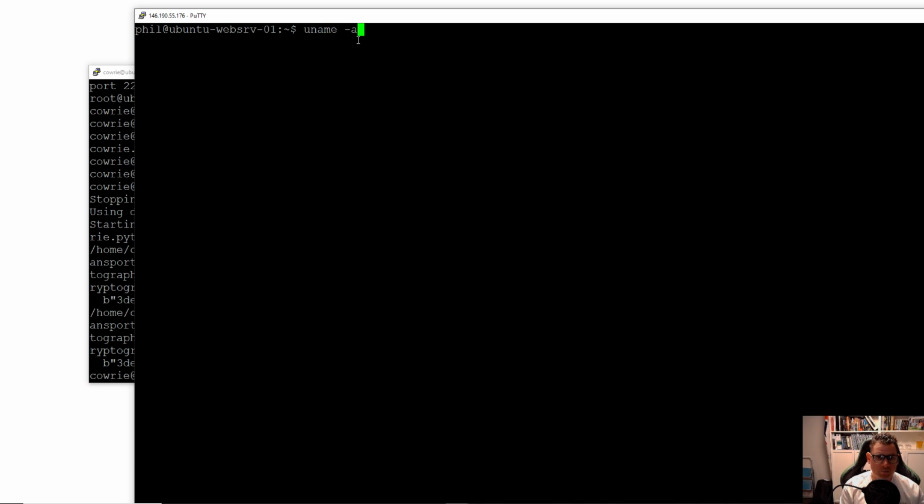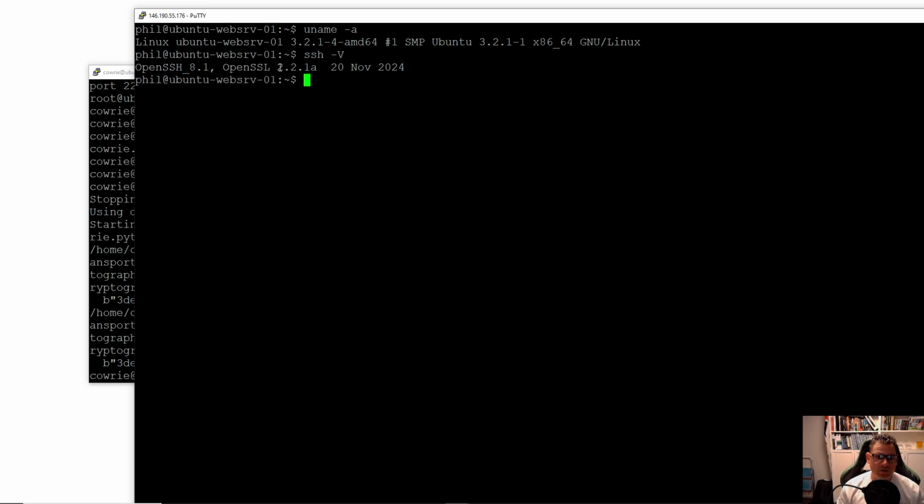If we do our uname, you can see the host name there is updated. We've changed the version to 3.2.1.4, and it's now reporting Ubuntu and not Debian. And if we do SSH version, you can see we've changed it to 2.2.1, changed it to OpenSSH 8.1, and 20th of November 2024. So all of those changes that we made in the Cowrie config file are now showing to us as if we were connected to a proper SSH machine.